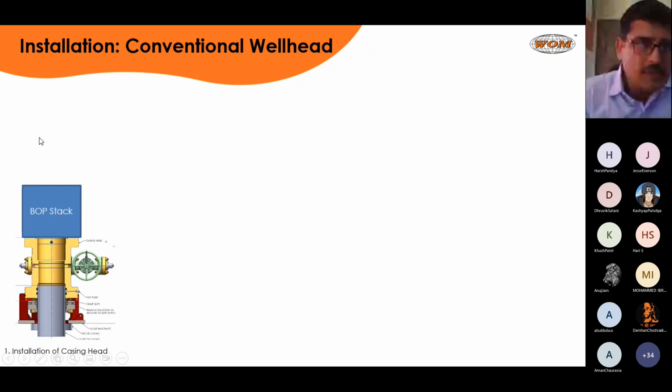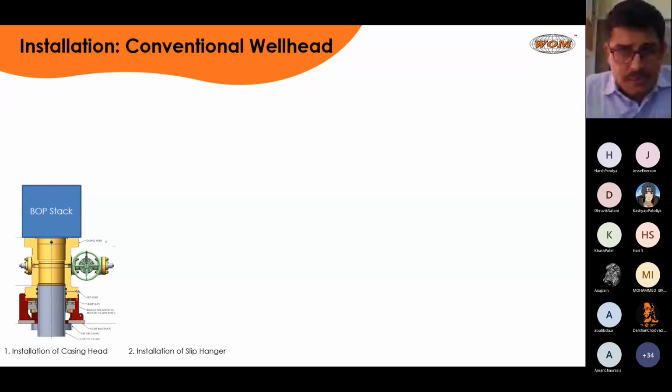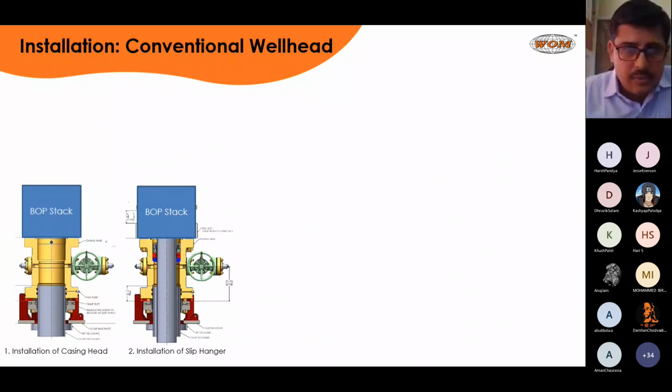Correct. So in this, the BOP has been rigged up above the casing head. What we do next, we will install the wear bushing and we start the drilling for the next section. After the drilling is completed, we will run the casings of the next section and we will install the slip hanger assembly.